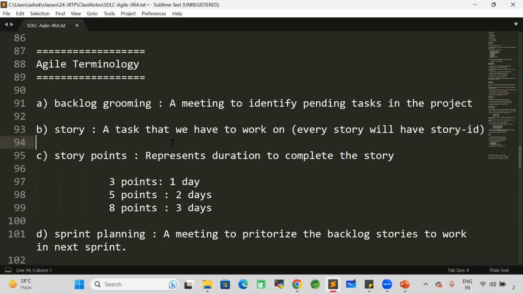And for every story, we give the story points. So how to give the story points? As a software engineer, you should have some estimation. What is this task? How much time will this task take to complete? That estimation you need to do and you need to give the story points.